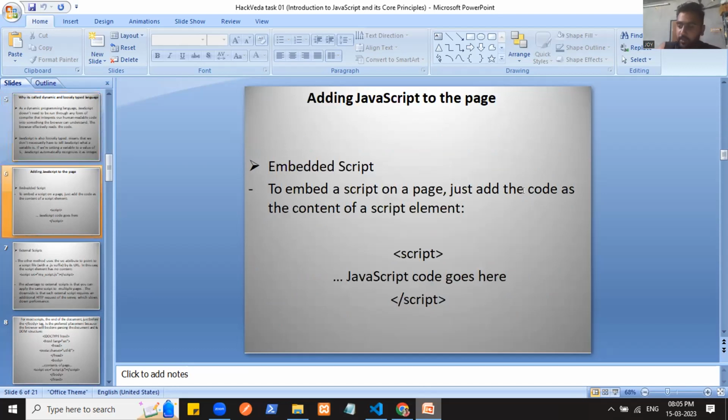Now, there are several methods for adding JavaScript to the page. Here is the first method. In our HTML, we can use the embedded script method. Means there is the content of HTML and we will create a script tag and write our whole JavaScript in that tag.